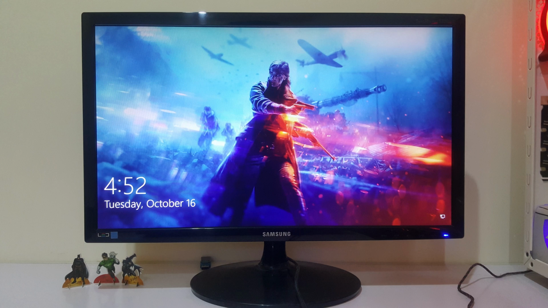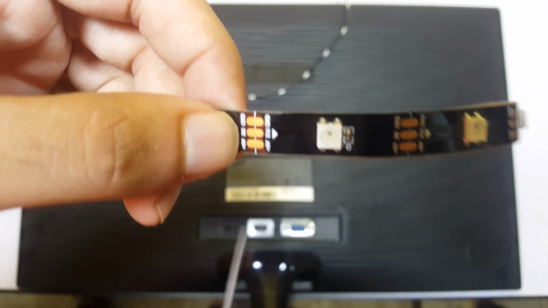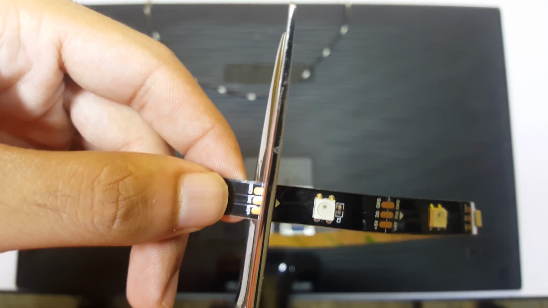So let's get to work. First, you need to measure the length and the height of your screen. I was able to fit 15 LEDs on the top and the bottom, and about 9 LEDs on the sides. Cut the required length of LEDs.